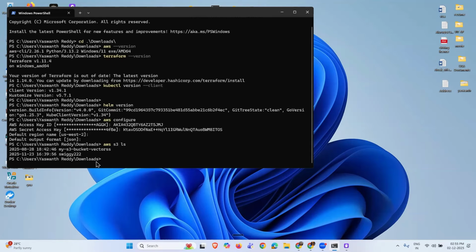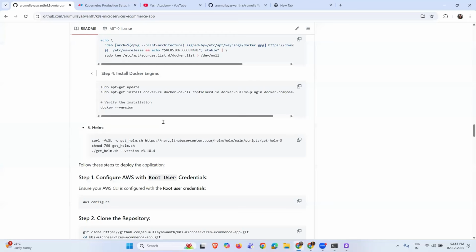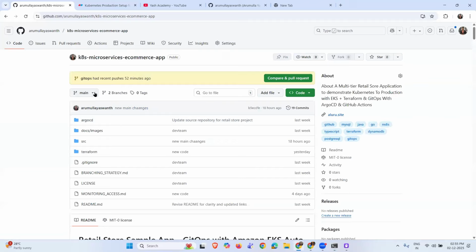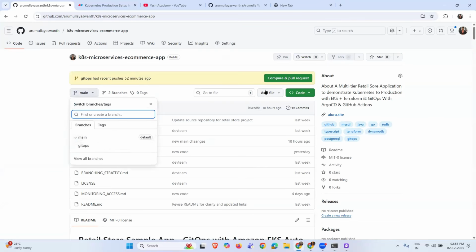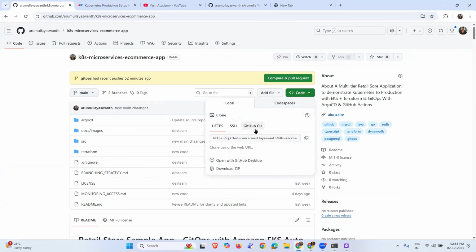Now I want to clone the repository. Okay. git clone, copy.